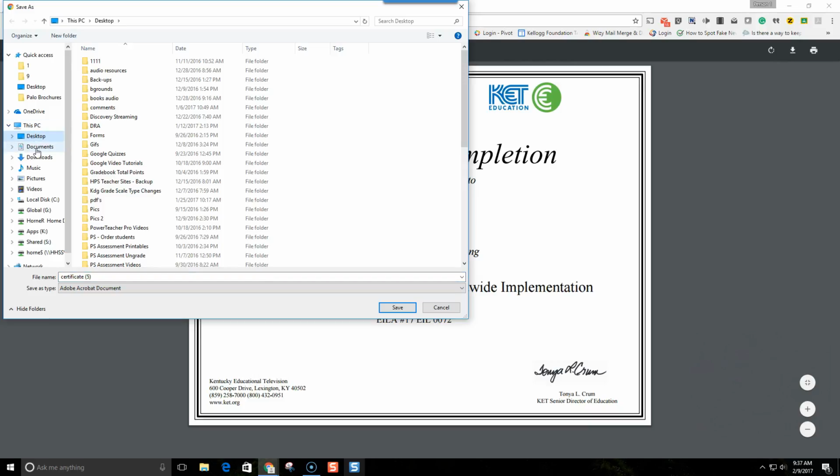I'm going to save mine on the desktop, and I'm going to change the file name of the certificate just for my own record keeping. If I take several classes from PBS TeacherLine, as you've seen here, it names each certificate simply certificate. Then I have certificate 1, certificate 2, and so on. I don't know which certificate goes with which class.